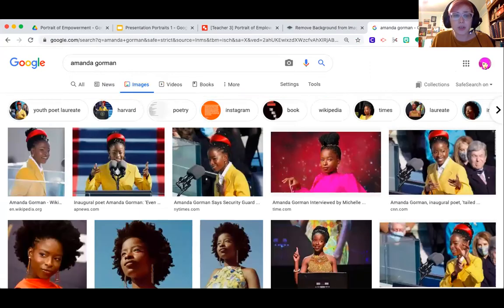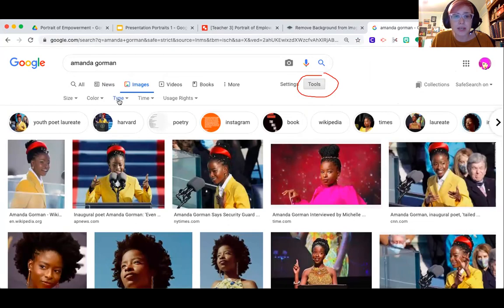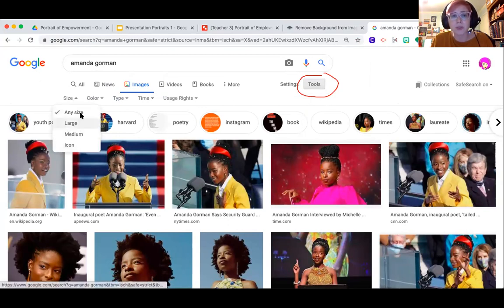And then even once you're on images, I want you to go to tools. And when you click on tools, you're going to have size, color, type, time, usage rates. So I want you to go to size. We want to make sure that we're using a really high quality image, not a teeny tiny one. So I want you to choose the large size.